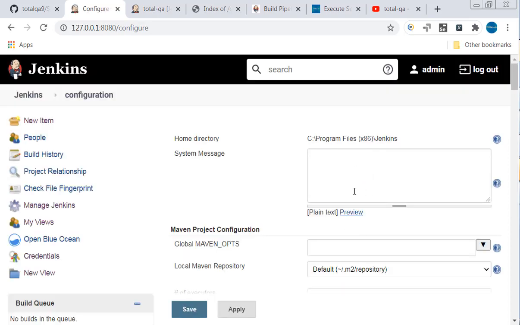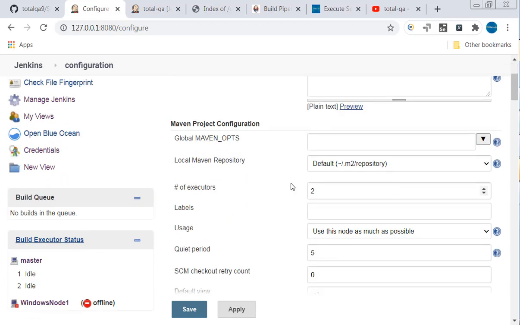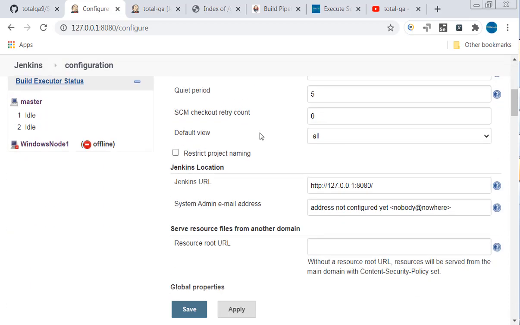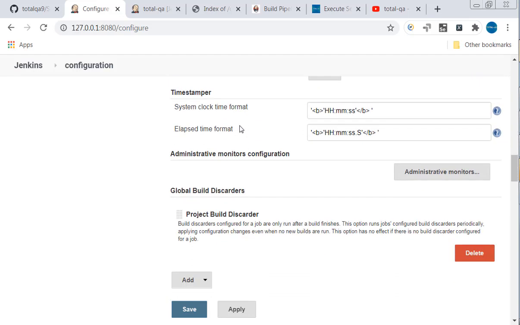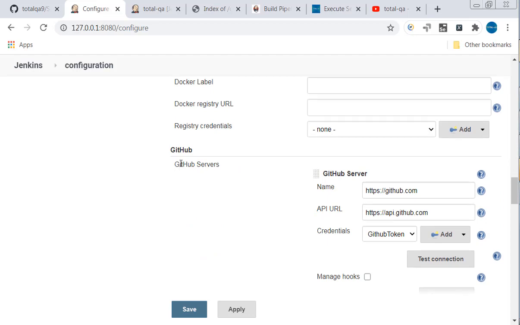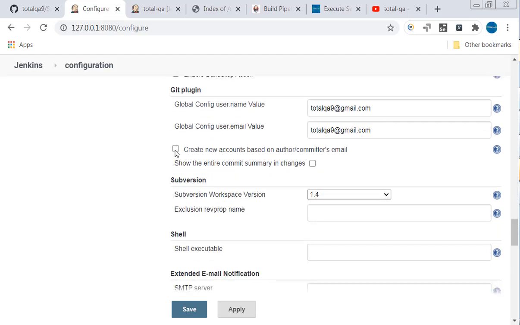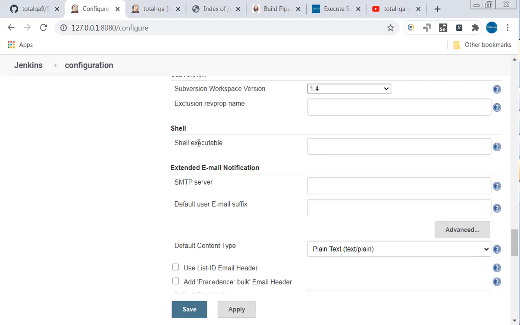In configure system, you will find the home directory, the location where Jenkins has been installed. If you would like to take a backup of Jenkins, we have to navigate to this path and take the content of the entire folder as a backup before we upgrade Jenkins. And here we can provide the Maven project configuration, and also especially the information about any plugins, mainly the Git plugin information and SMTP.